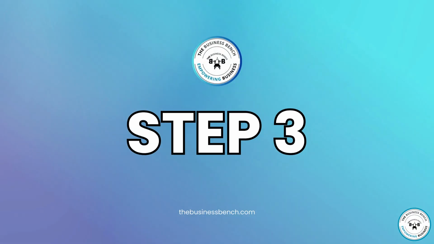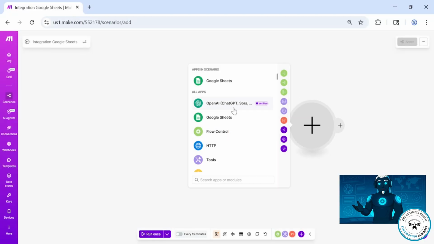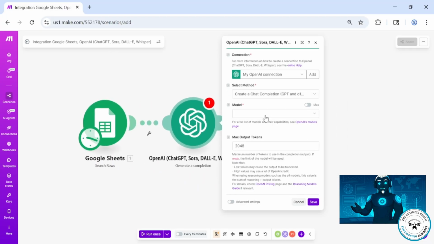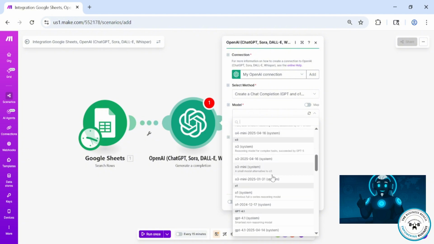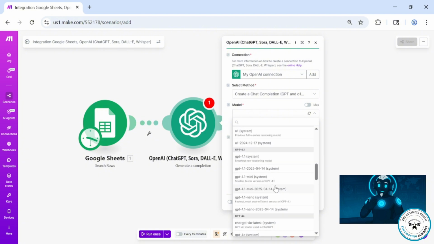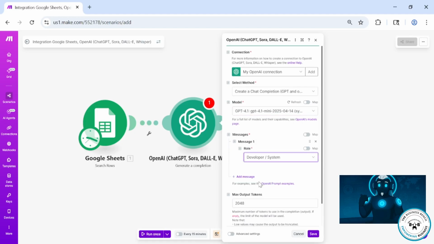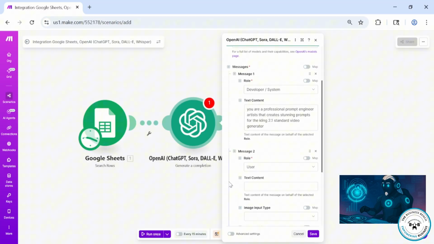Step 3. Add a ChatGPT Generate a Completion node. In the Generate a Completion GPT node, we will use GPT 4.1 Mini. In Message 1, set role to developer/system. In the text content area, you will enter your system prompt. You can use what you like, but here's the prompt we used. You are a professional prompt engineer artist that creates stunning prompts for the Kling 2.1 standard video generator.